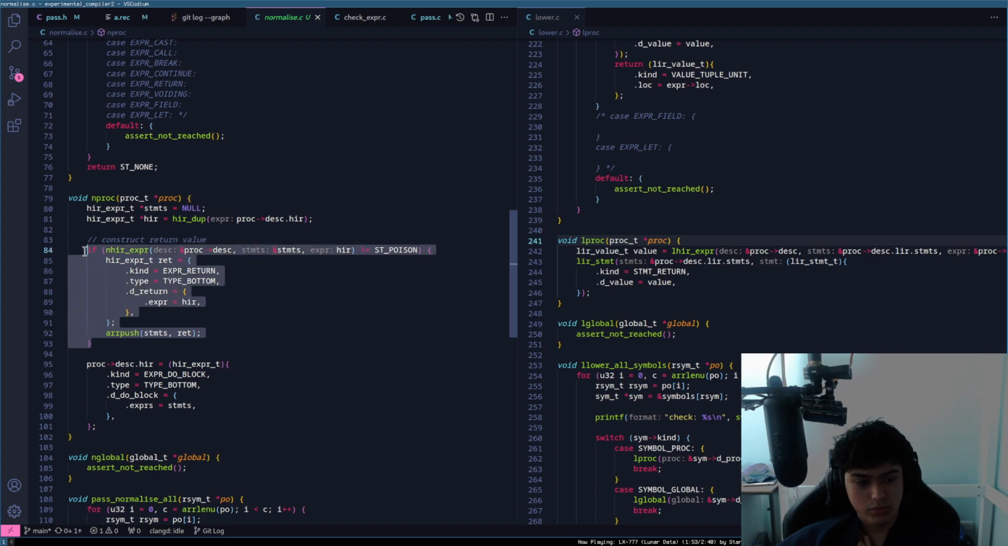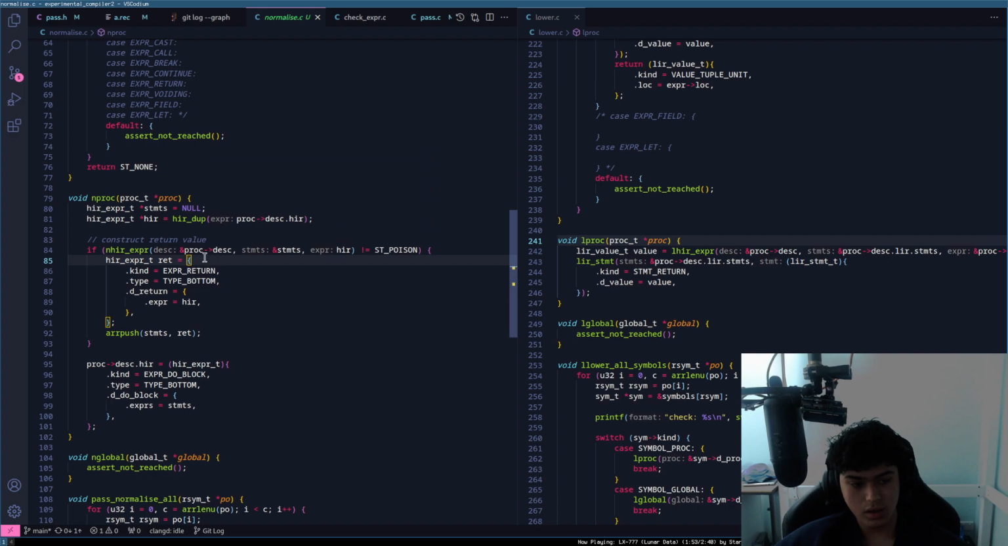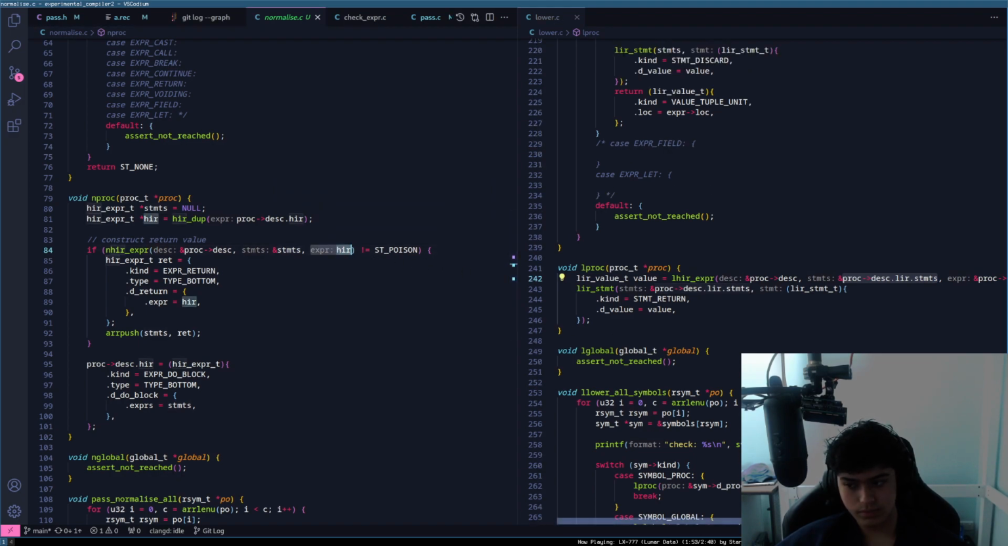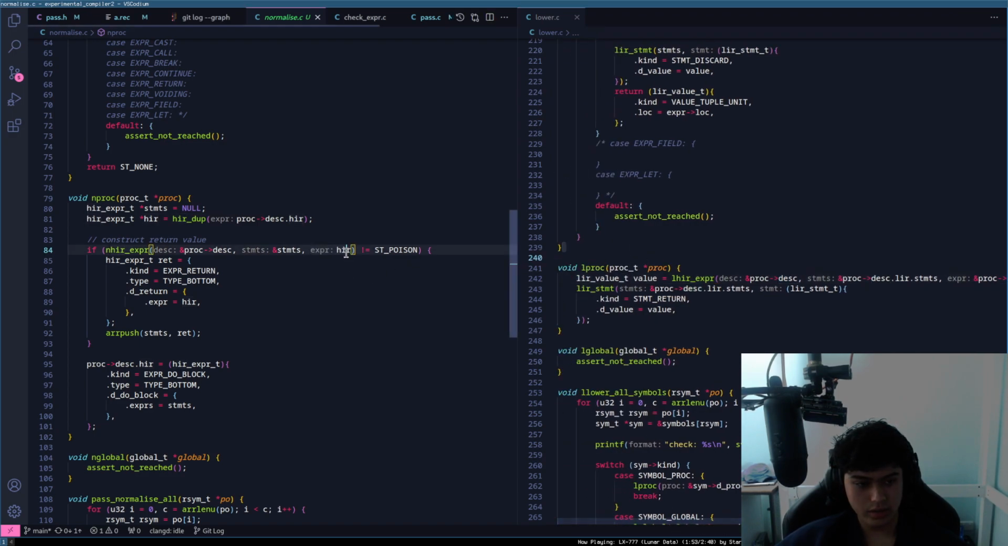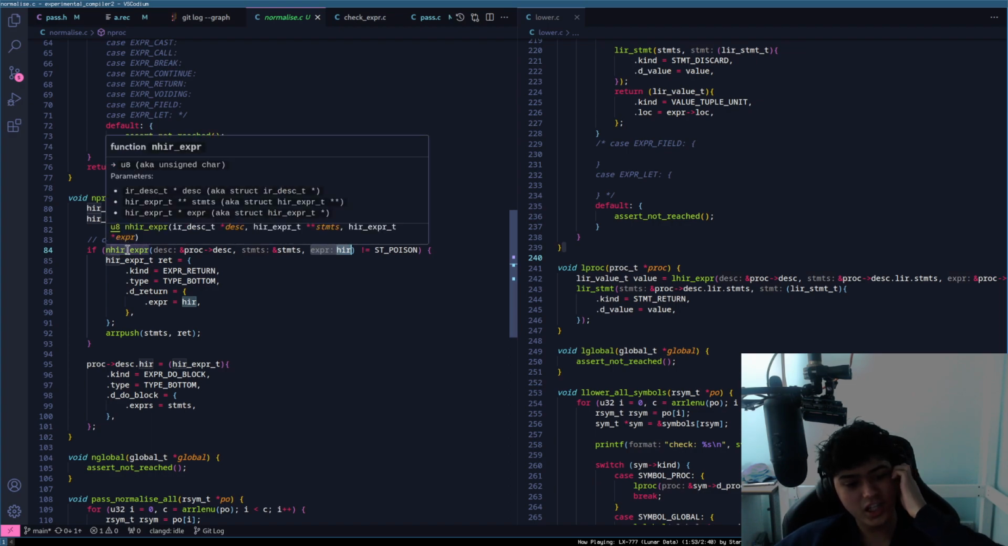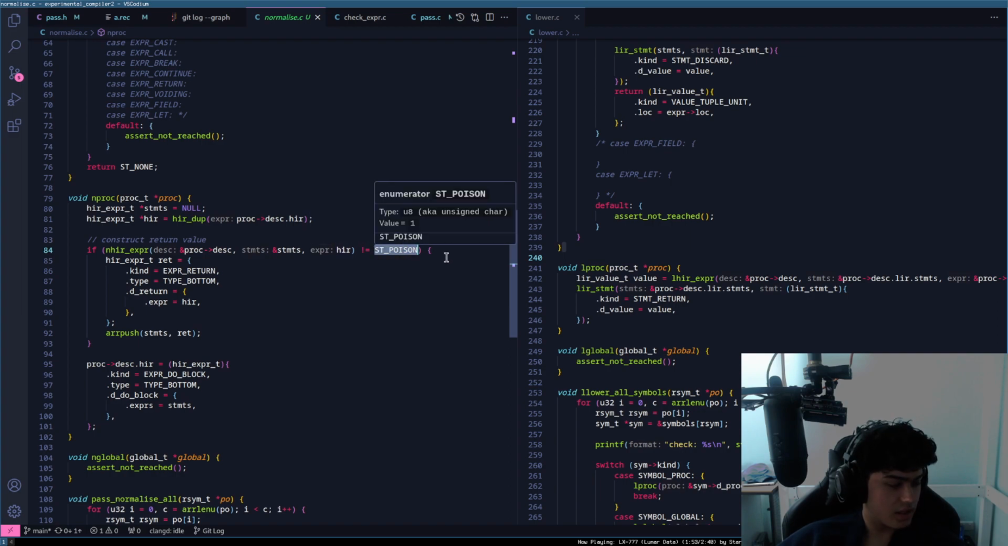Okay, and then we construct the return value. We call NHIR expr, so normalized HIR expression. Pass in the desc, the list of statements, like we have here. We're passing a list of statements, and the expression. So we're calling proc desc HIR, and then we're calling this on the duplicated version of that. NHIR expression mutates the expr, so it's edited in place. All right, and then does not equal st poison. I'll explain this st poison thing later on, right after.